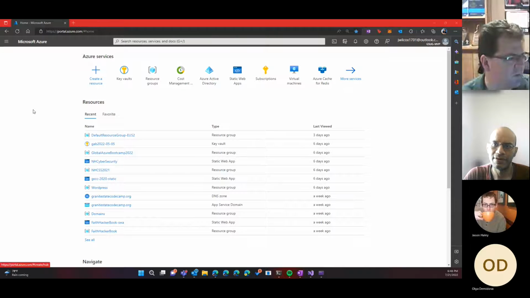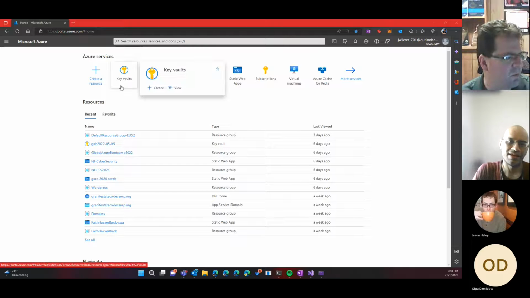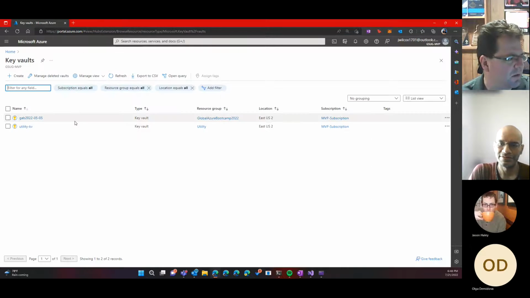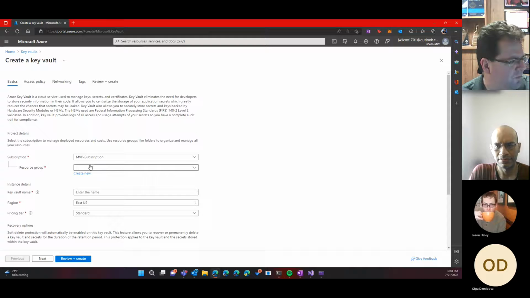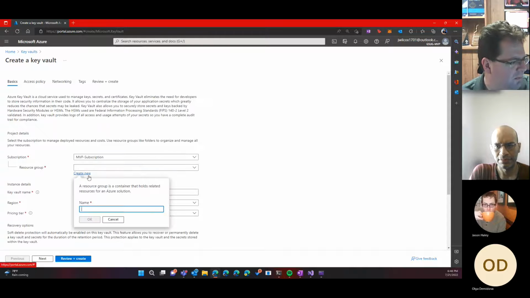Okay. So basically, what I'm looking at here is the Azure portal, and I'm gonna go ahead and look at key vaults. I've got a couple of them in here. One that I created as a demo for Global Azure Bootcamp relatively recently. But I'm gonna create another one for this meetup tonight. Oops, Dev Boston.